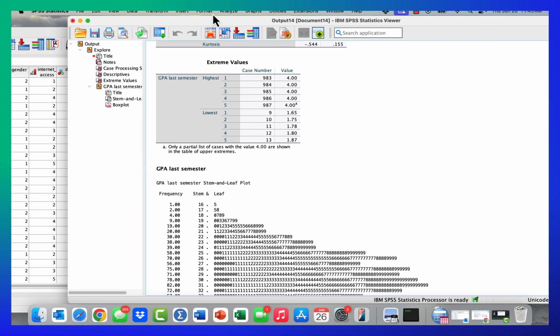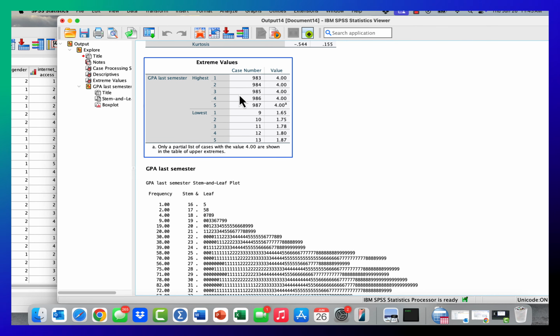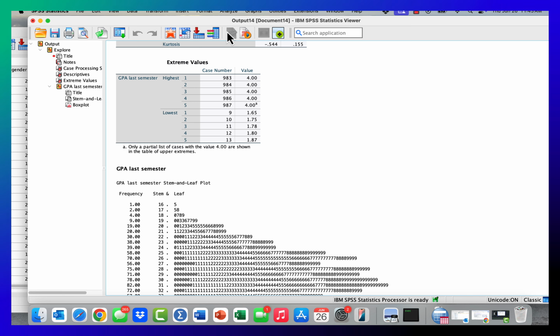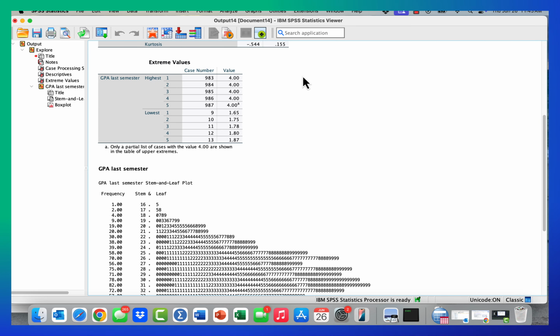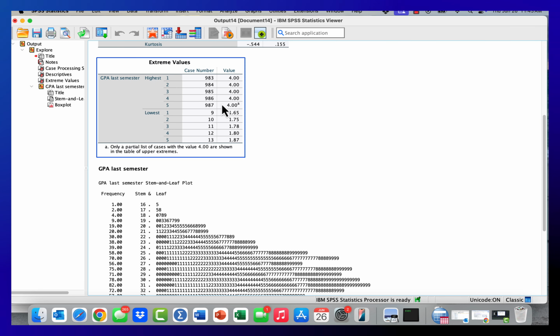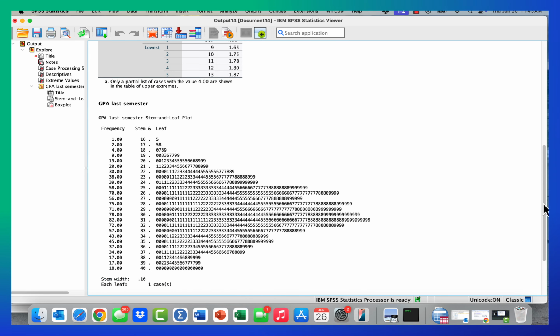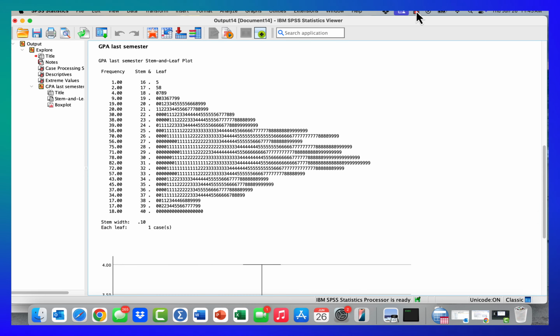But anyways, this is really, again, useful for when you're going through your data set and cleaning it up and making sure that it looks like what you think it should look like. This is sort of a useful table, the outliers table, to analyze. All right, now down here to our stem and leaf plot.